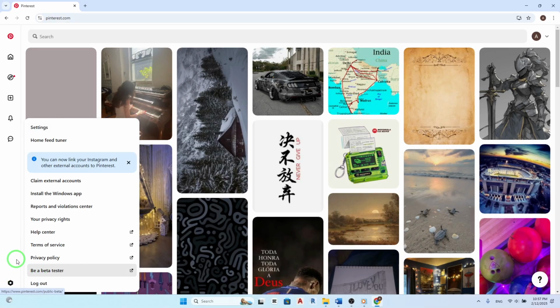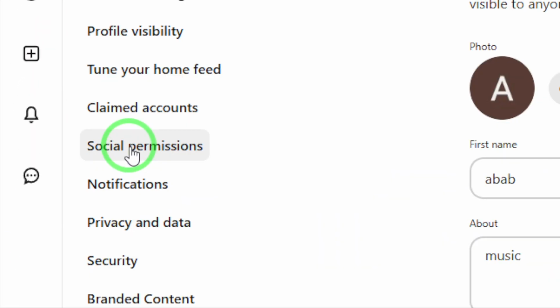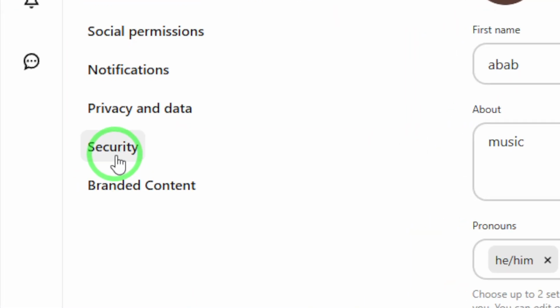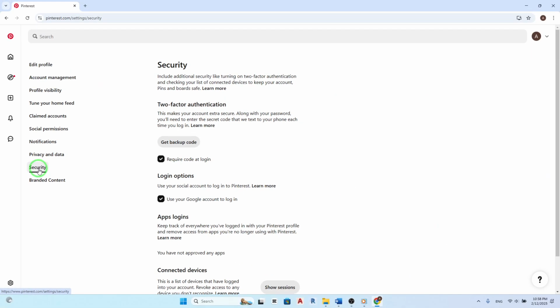After clicking the gear icon, you'll see various options appear. Select Settings from this menu to access your account settings. In the Settings menu, locate the Security section on the left-hand side. Click on it to reveal additional security options that Pinterest offers.